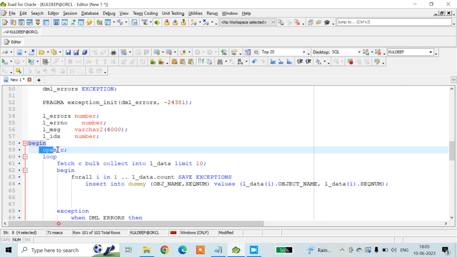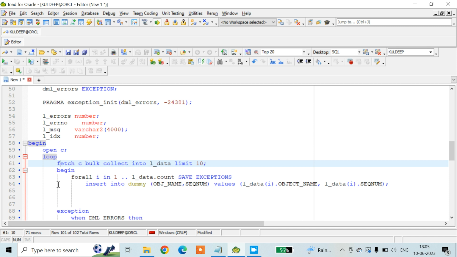At the start, I'm opening the cursor, then looping through the cursor. I'm fetching this data into this variable with a limit of 10. The best practice is to always use a LIMIT keyword. In my case I already know my record count is 102, but if you don't know how many records there will be, then definitely use a LIMIT keyword, otherwise it will consume your session's PGA memory and will degrade your database performance.